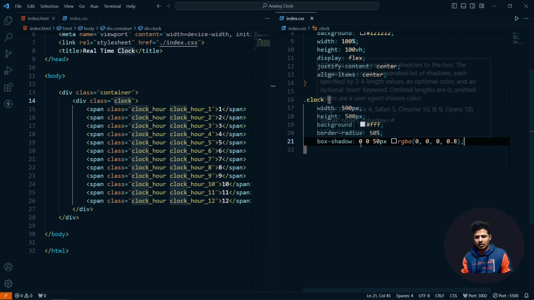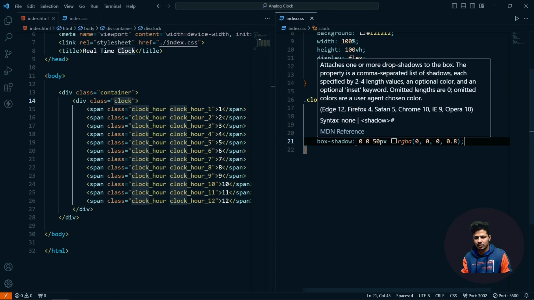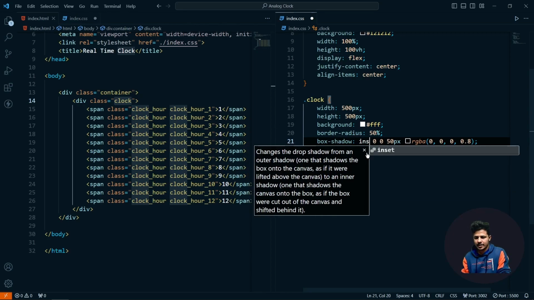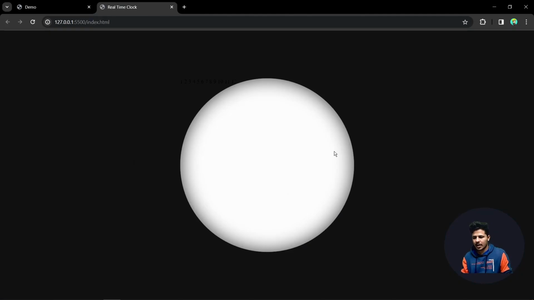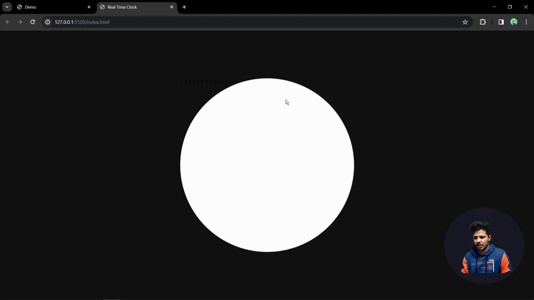Now if you do it directly, it is going to apply the box shadow outside of this particular clock or element. But we need inside. So what you can do is, before this, you write inset. Then it will apply inside this. Earlier it's not this one, earlier it's completely white. So if I add this, some black shades are coming inside this.